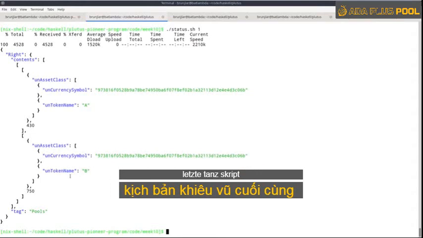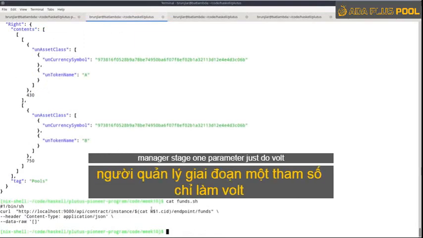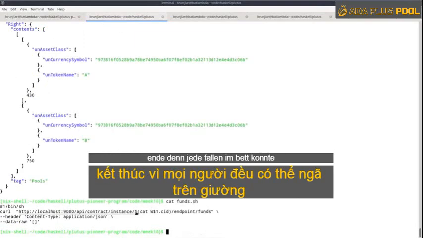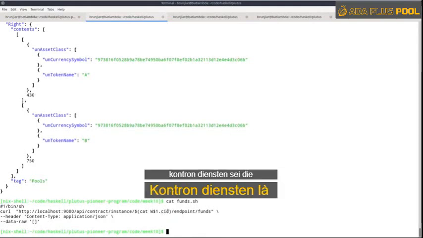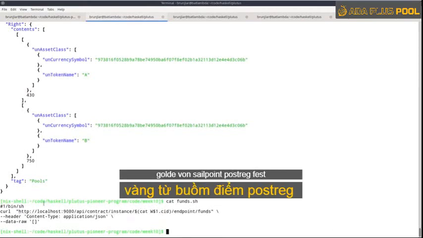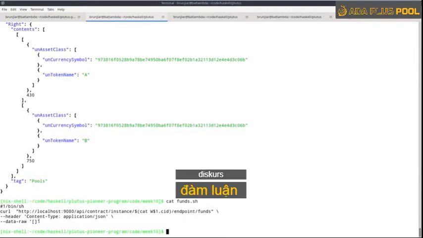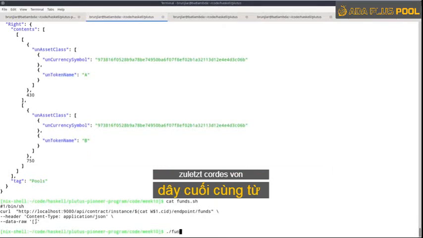Now let's look at the funds script, which calls the funds endpoint. Again, it just takes one parameter, the wallet, and again the file name that contains the contract instance ID is interpolated into the URL. And this time we call the funds endpoint. It's a post request, so we provide a request body, which in this case is empty. So let's call this for wallet 1.